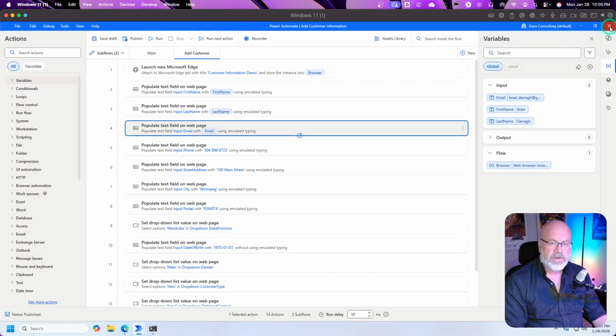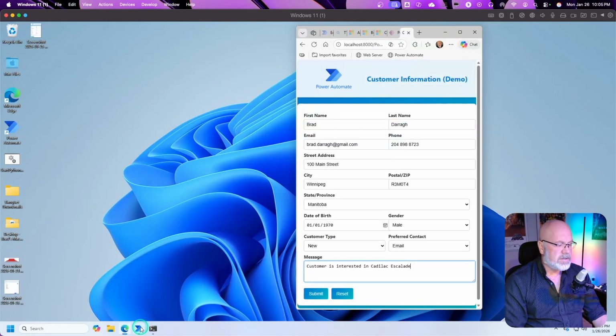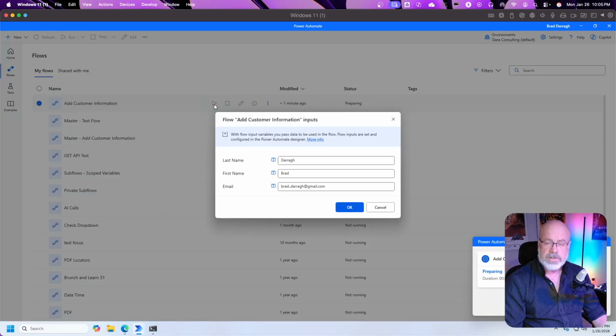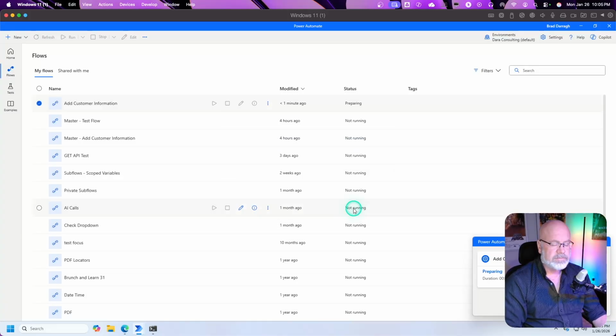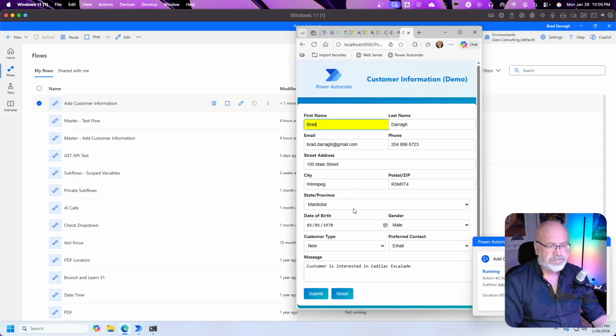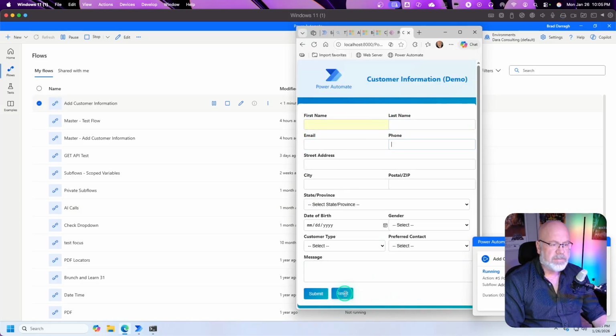So now, if I exit this and run this desktop flow, it's going to prompt me for those three input variables. I've already got them defaulted, so I could just click OK. And again, the flow is going to behave exactly the way it did before. It's going to open up the application, open up the browser that's already there, and then start filling in the information. Oh, sorry, let me reset that.